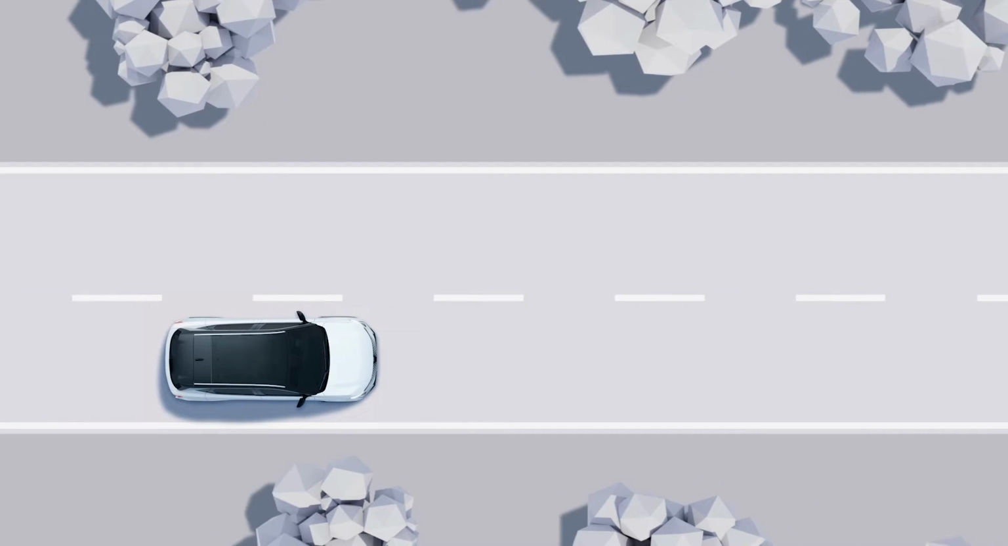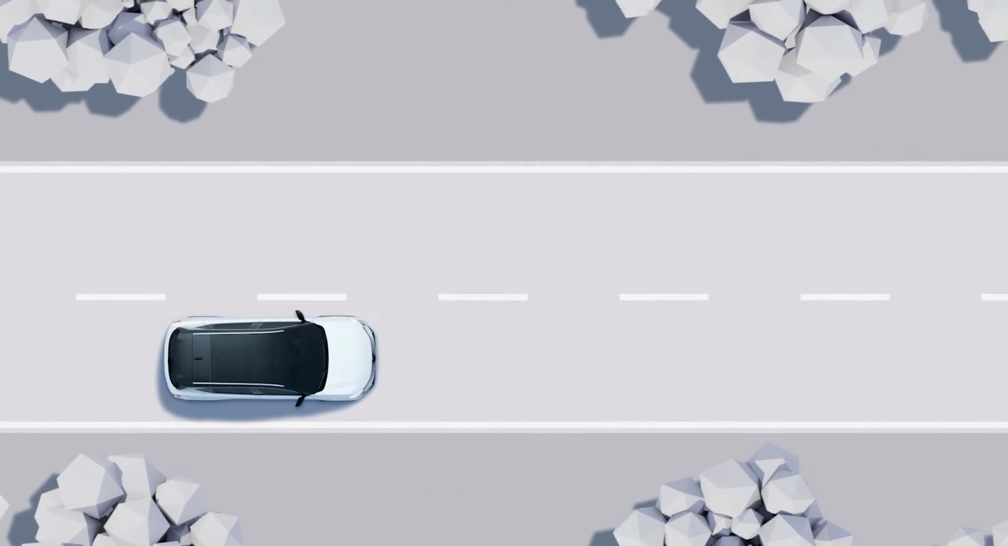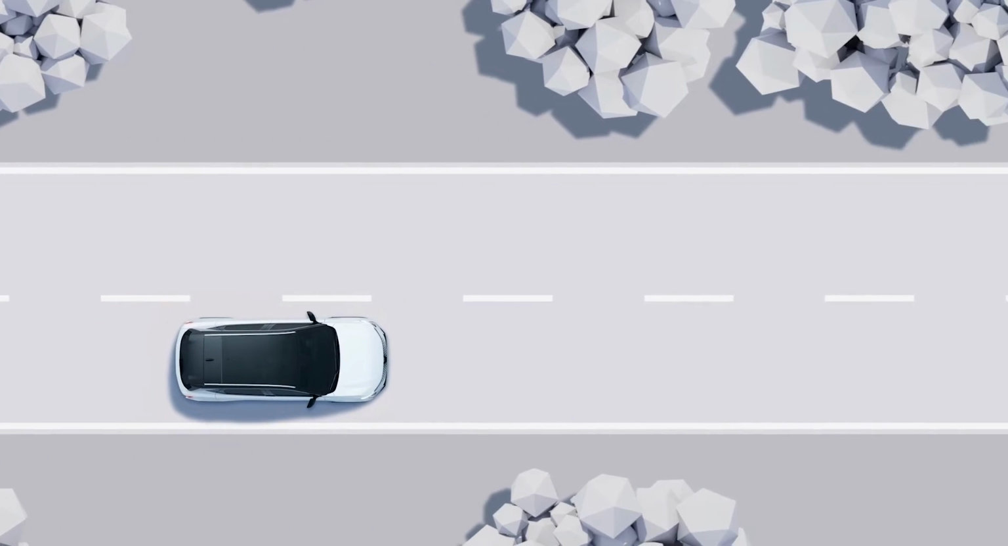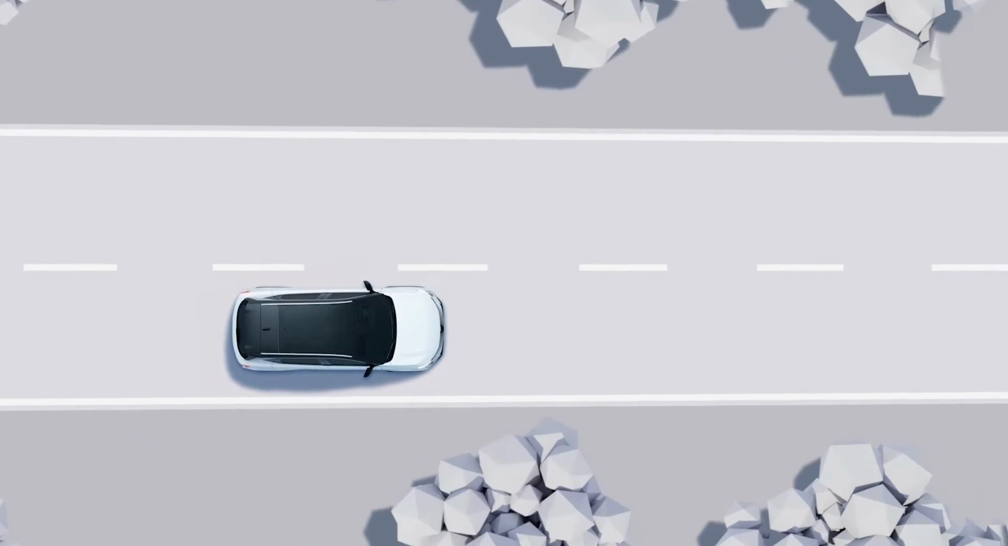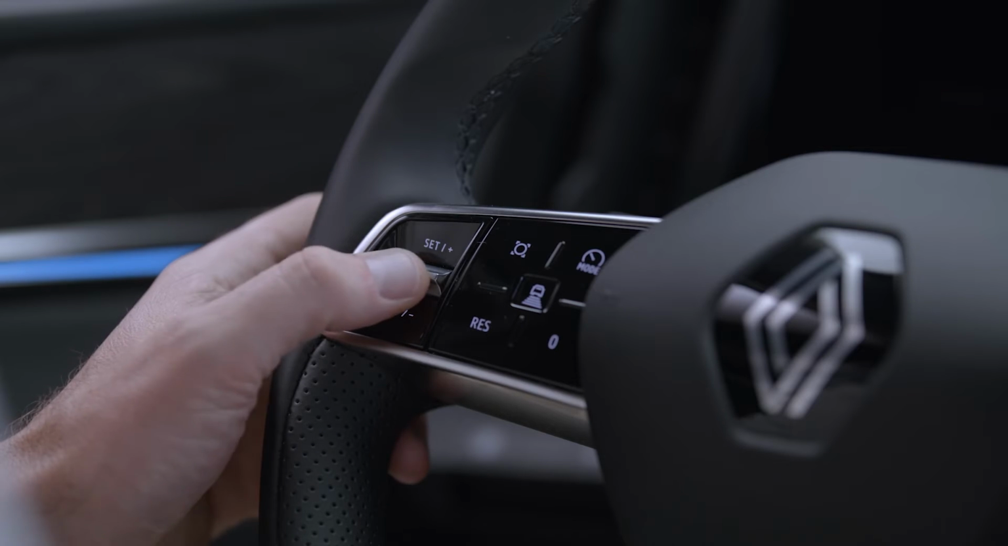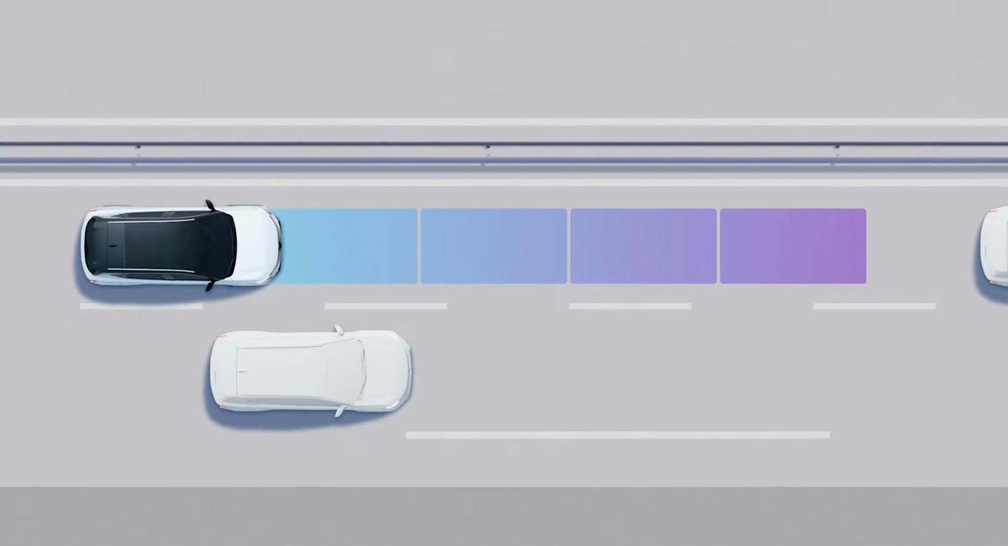The system automatically matches your speed to traffic signs or the line of the road ahead, but you can cancel these changes by pressing this control up to return to the previous cruise speed.